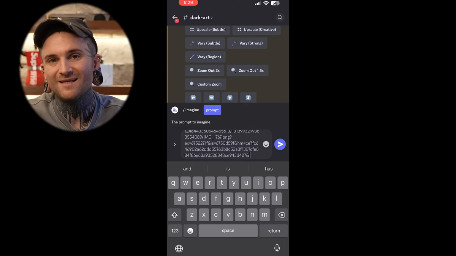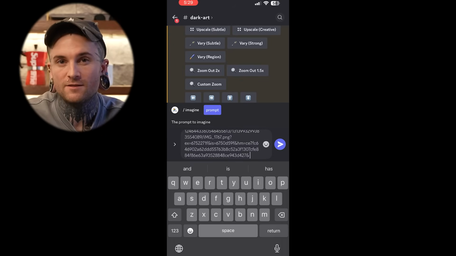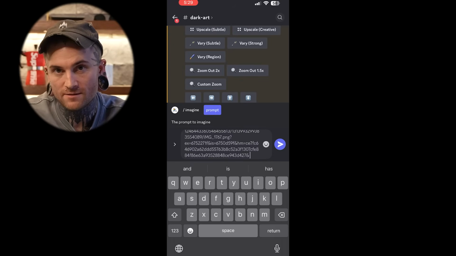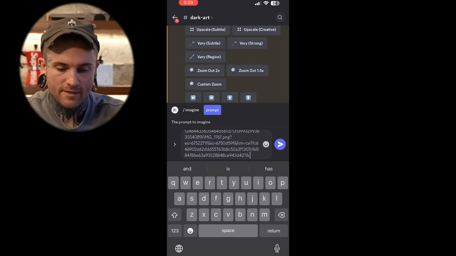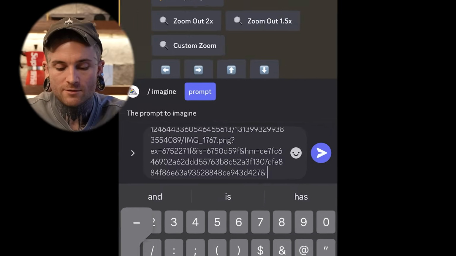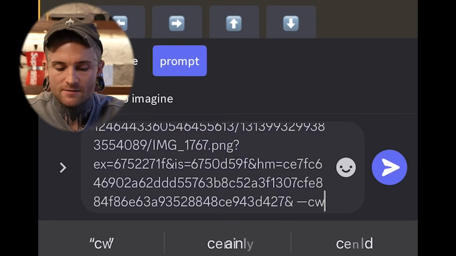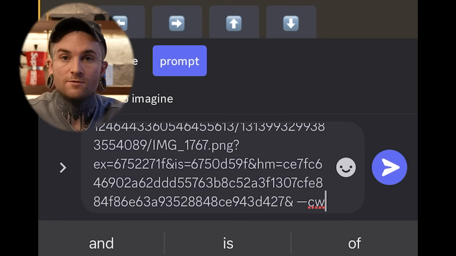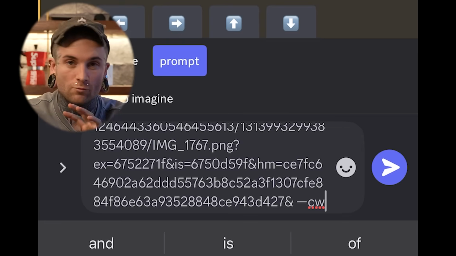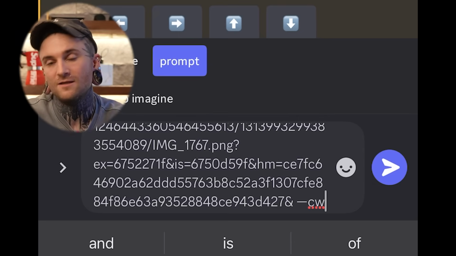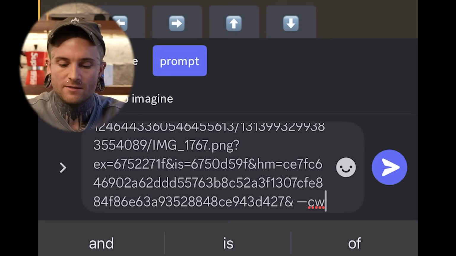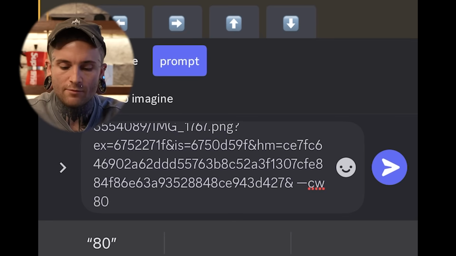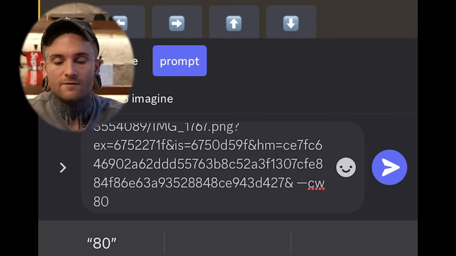Now I have to tell it how much I want it to use this reference. How close do I want it to the picture? We're going to do that by --cw, and it's a scale of 0 to 100. So you type in 100, it's going to look really like this thing. You type in 0, it's not going to look that much. So let's try 80. I usually keep it pretty high, like, hey, I really like this reference.